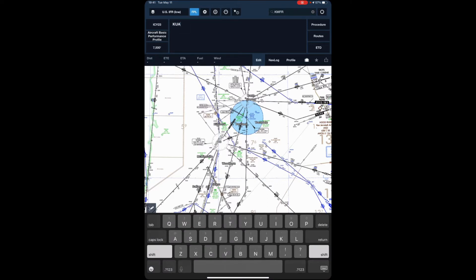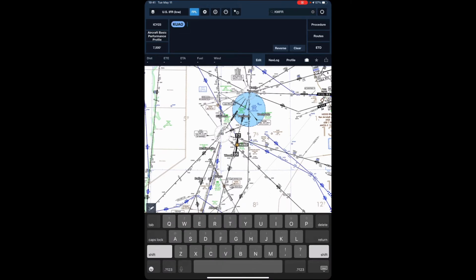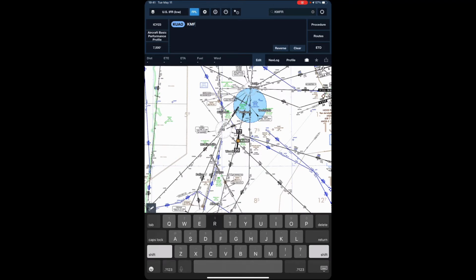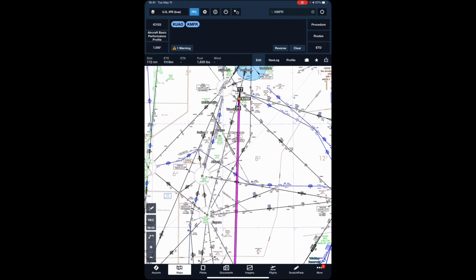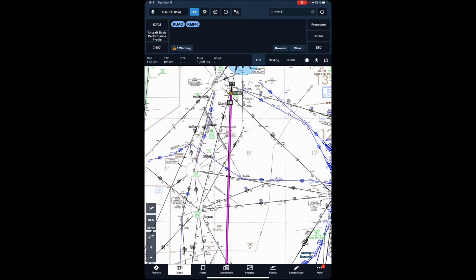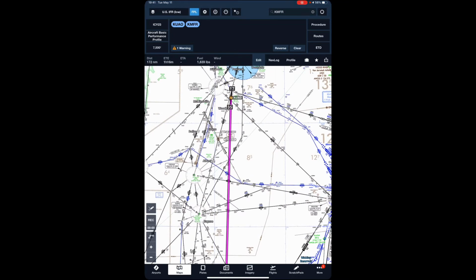KUAO, which is Aurora. Then we're going to go KMFR, which is Medford. ForeFlight's going to draw a route directly from A to B. We want to determine a departure leaving there.